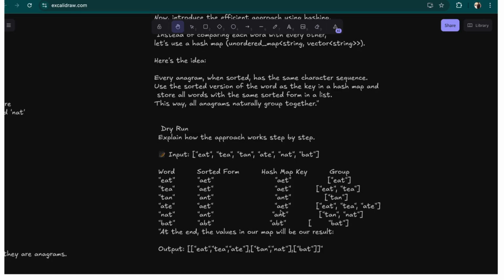And in the next one, the input string is nat, the sorted form will be ant and the hash map key will be ant. So it is similar to the third one, that is tan, so it will come into the similar group. Similarly at last we have bat, the sorted form will be abt and the hash map key will be abt, so it will be alone as there is no hash map key similar to abt earlier. So at the end the values in our map will be our result. These grouping values are the result.